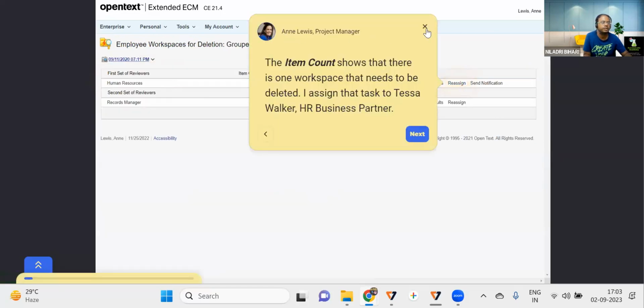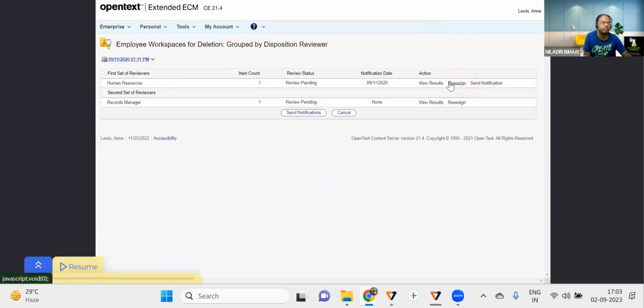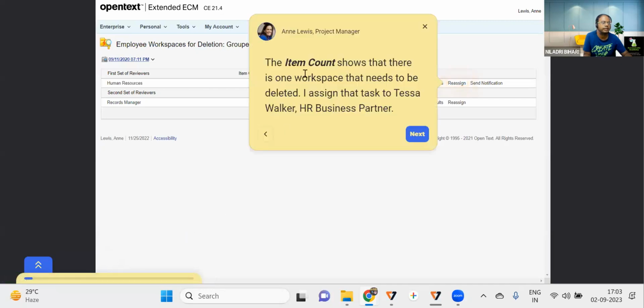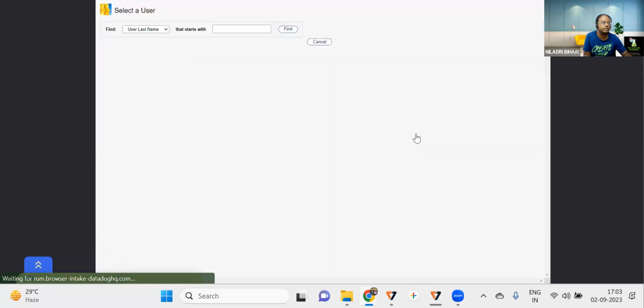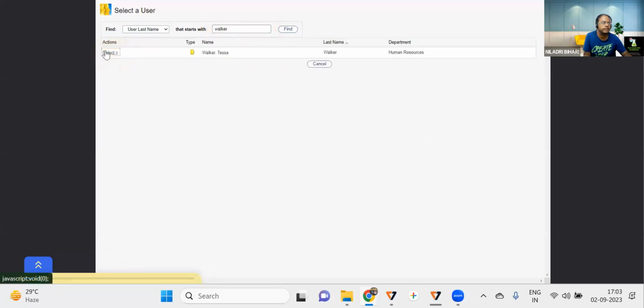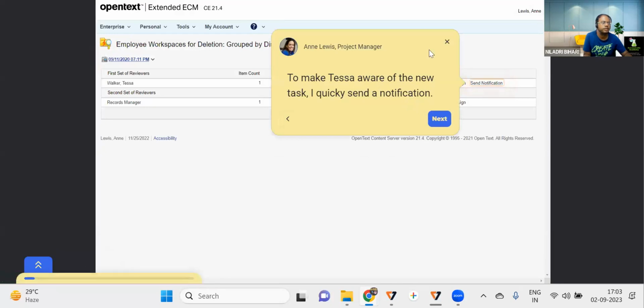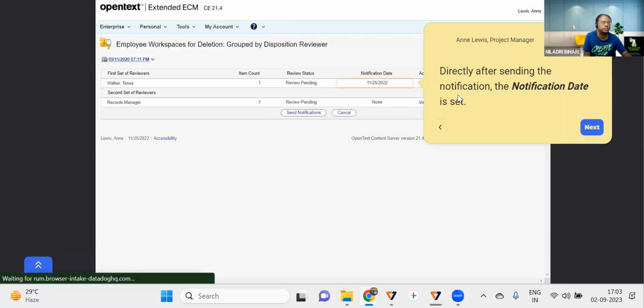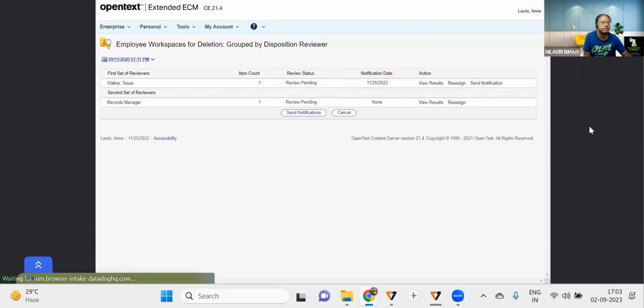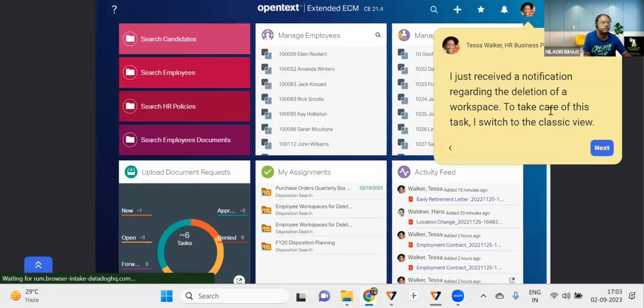Here the item count shows there's only one workspace that needs to be deleted, and you can assign it to the HRBP. Yes, the project manager can assign it to the HRBP. You can see the reassign option, and then it can be reassigned, and the HRBP can go and find that user. You can also send a notification to that HRBP, and now the HRBP has received the notification regarding deletion of a particular workspace.